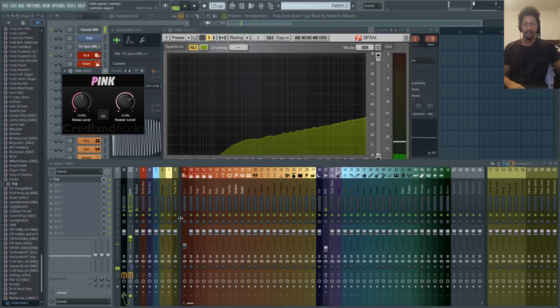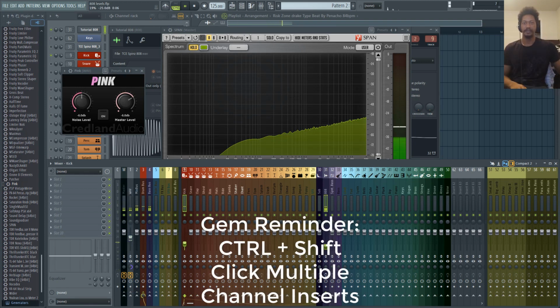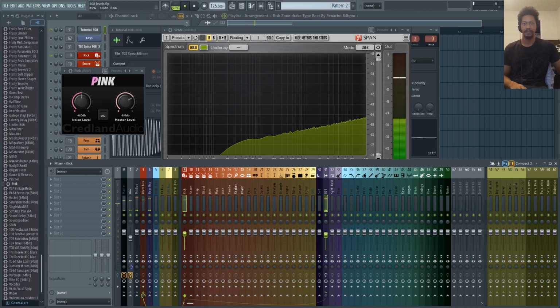There we go, we got it. So again, you'll notice that these levels are ridiculously low. All we were doing was just balancing the two. So now we can take both of these, we can raise these levels up and they'll be matched pretty well. And there we go.